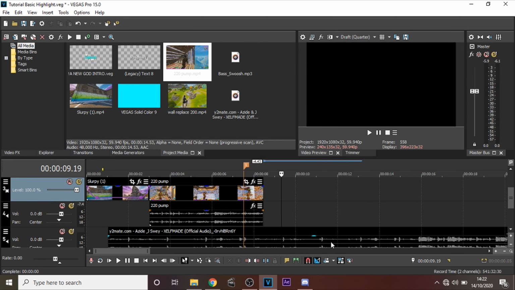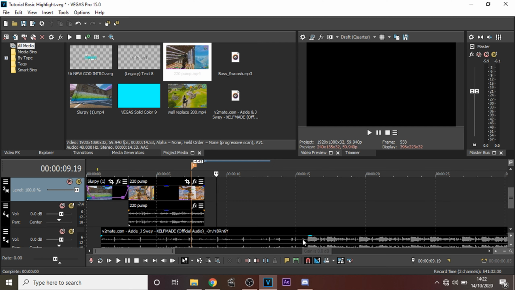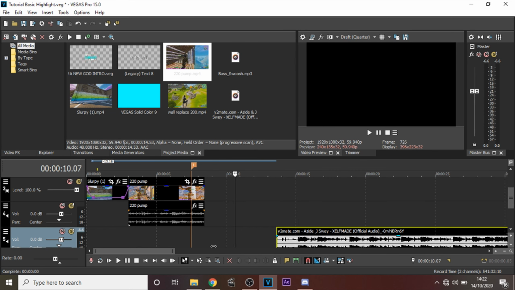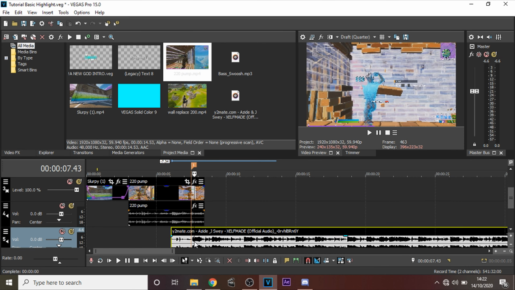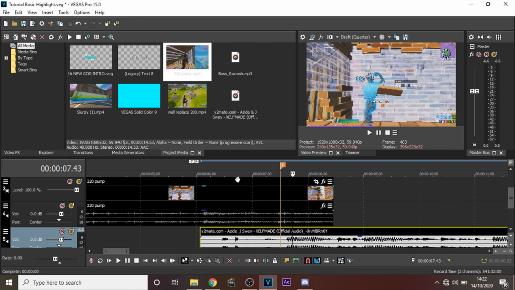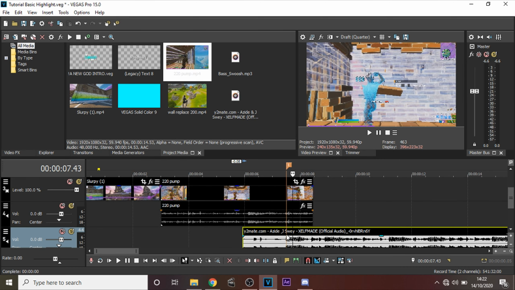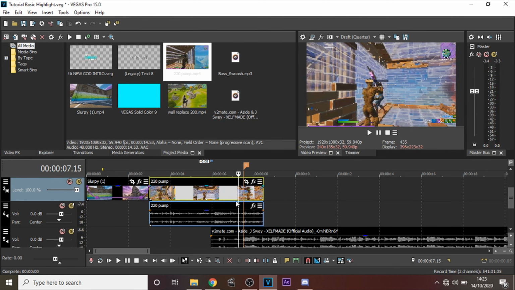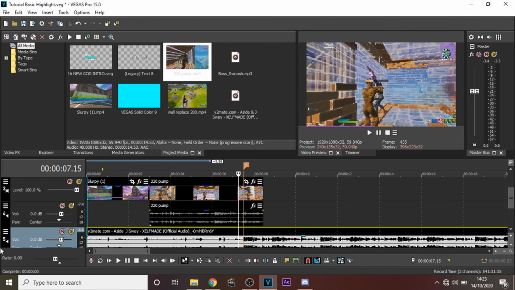Now we want to sync the music up to this. So we want to find a bit on the music where the waves go up, like here. And we just want to drag this to the marker and then it will be synced up. I'm zooming in with the scroll wheel on my mouse. You just want to line this up right here so it'll look like this. So it's synced up. Now you just want to drag this to the start, and I usually fade it in a little bit, like right here.